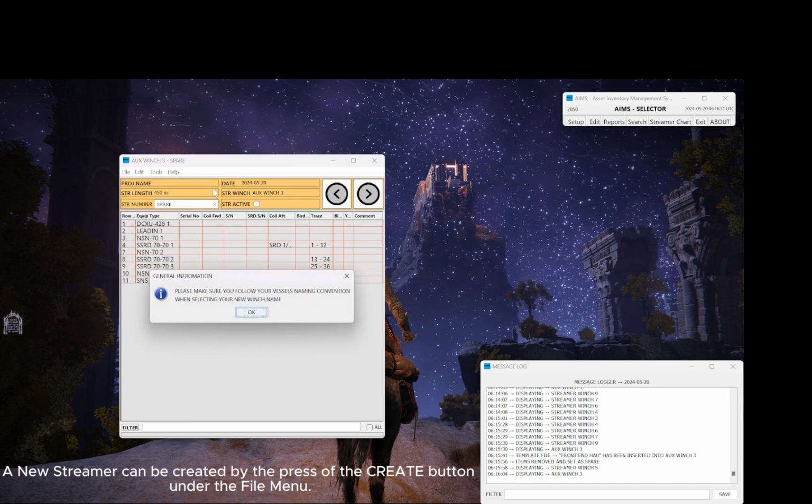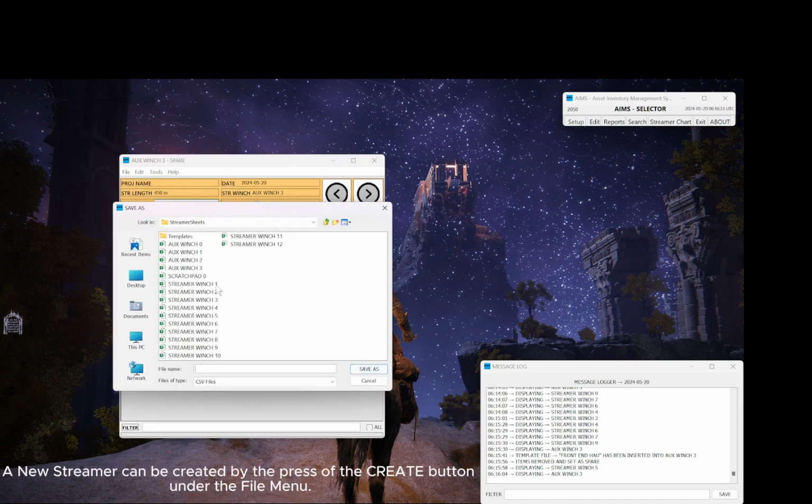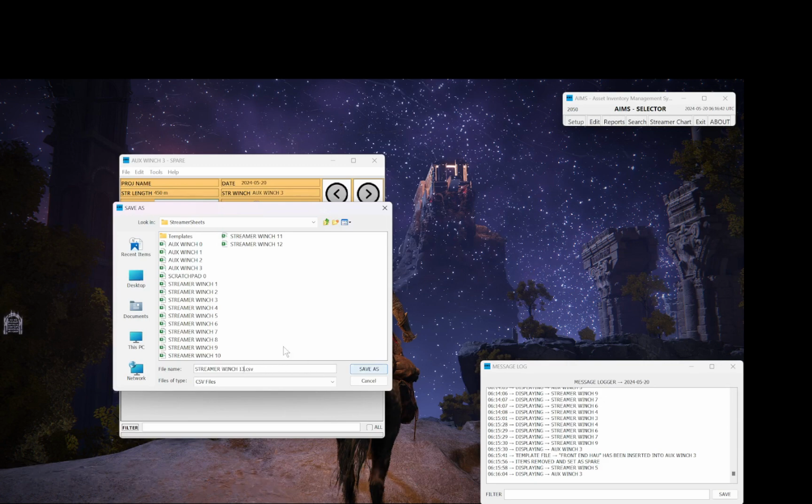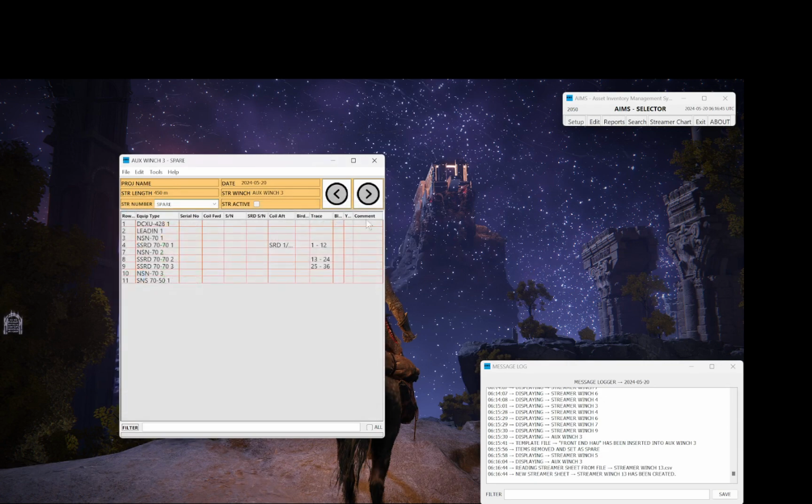A new streamer can be created by the press of the Create button under the File menu. The new streamer is added to the system and all necessary framework populated to produce the initial streamer structure.